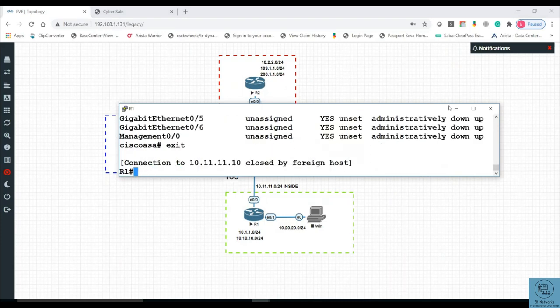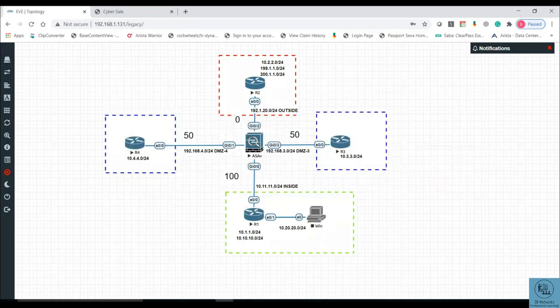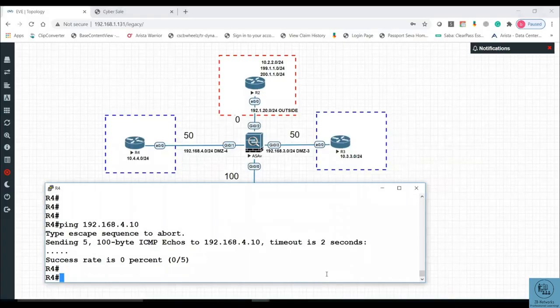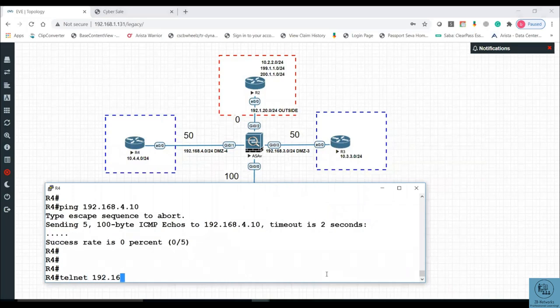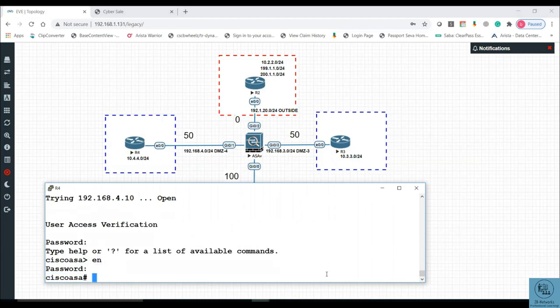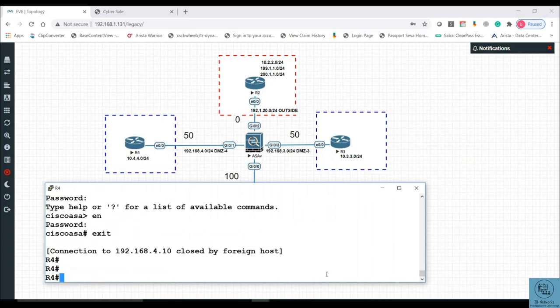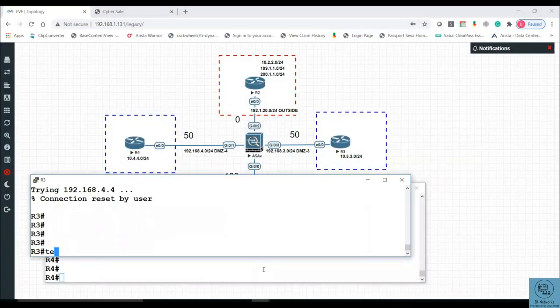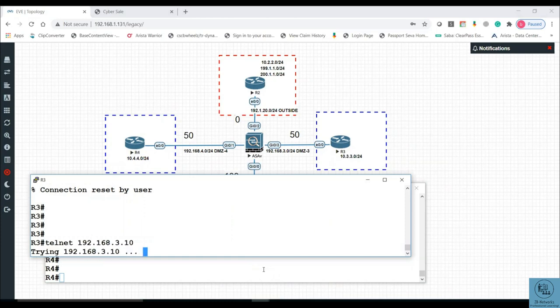Similarly, if you want to access the device from DMZ4, which I've done, go to the DMZ4 router, telnet 192.168.4.10. There we go. ASA123 is the password, and you are inside. But anywhere else, it is not allowed. By default, if you try from R3, it will not be allowed. Telnet 192.168.3.10, no, because you didn't allow the service on the DMZ3 interface.